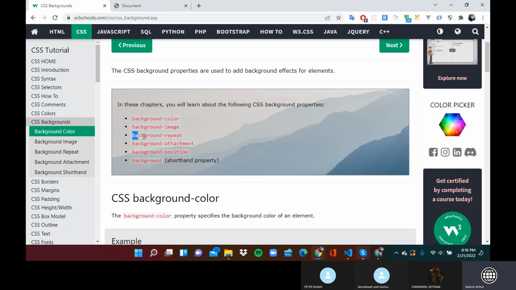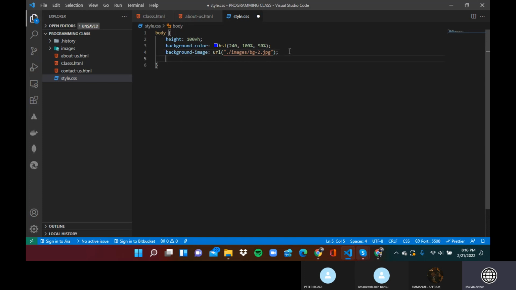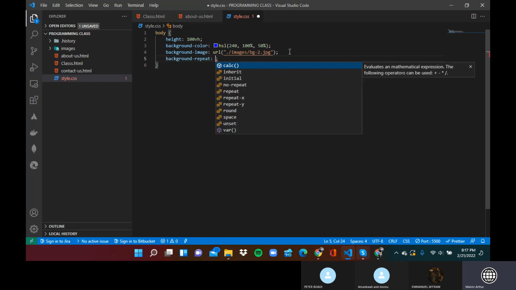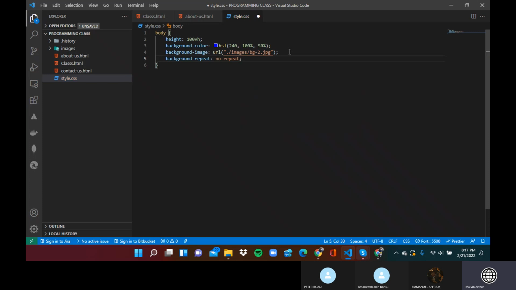Here repeat has only a few values. VS Code is sensible enough to suggest something for us. If we do background repeat, you can see that we have repeat, which is the default behavior. Then we have repeat-x, so repeat the background on the X axis, but on the Y axis, don't repeat it. Or repeat the background on the Y axis, but on the X axis, don't repeat. Or don't repeat at all. No repeat is the behavior we mostly use if we don't want to repeat the background images on the elements we apply them on.